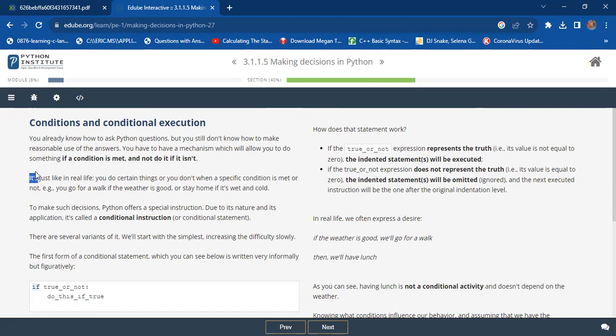Okay, but you still don't know how to make reasonable use of the answers. You have to have a mechanism which will allow you to do something if a condition is met and not to do it if it isn't. So here, this is conditional execution. It's just like in real life, you do certain things or you don't when a specific condition is met or not.